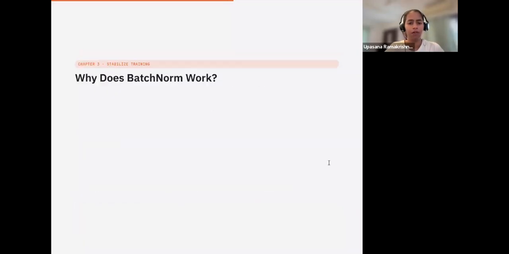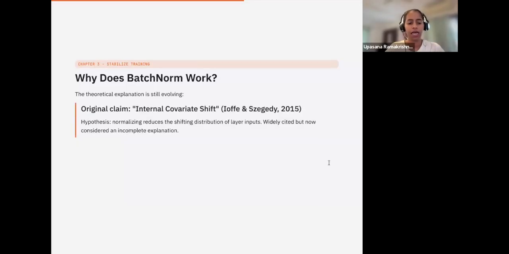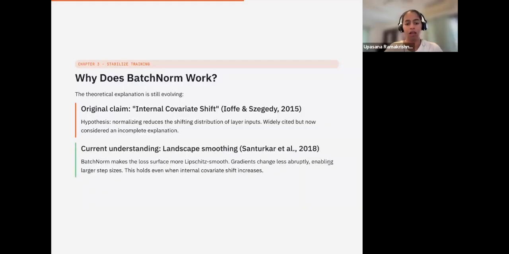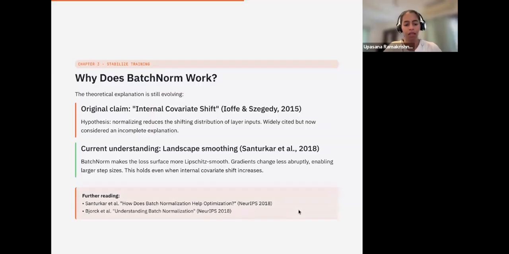And yeah, we'll just look into why batch norm works, right? The original paper said that this works because it reduces the internal covariate shift, the shifting distribution of the layer inputs. But now it's considered an incomplete explanation. The more current understanding is that it makes the landscape smooth, which is what we talked about. It makes the loss surface more Lipschitz continuous, and that means the gradients change less abruptly, and this enables us to use larger step sizes, leading to faster convergence when we're optimizing. So you can check out these papers for some further reading.